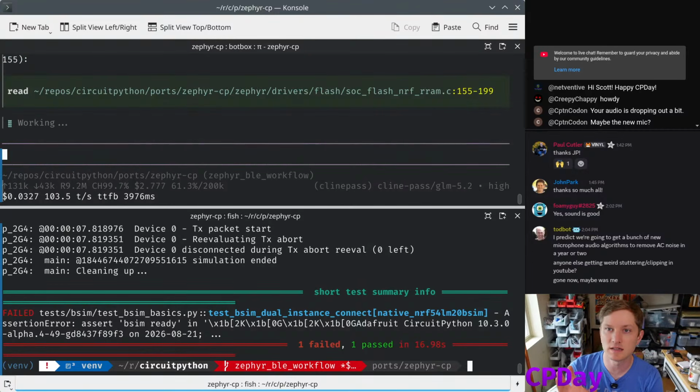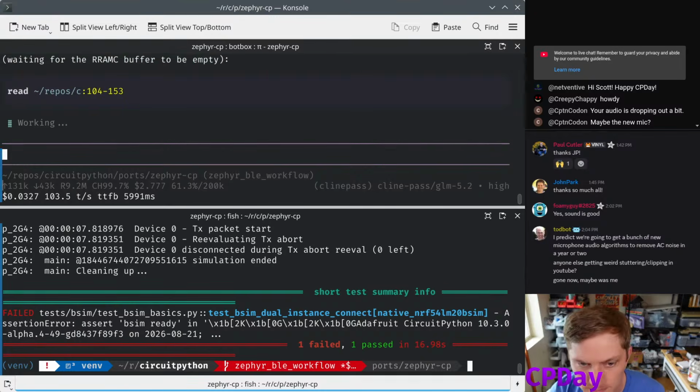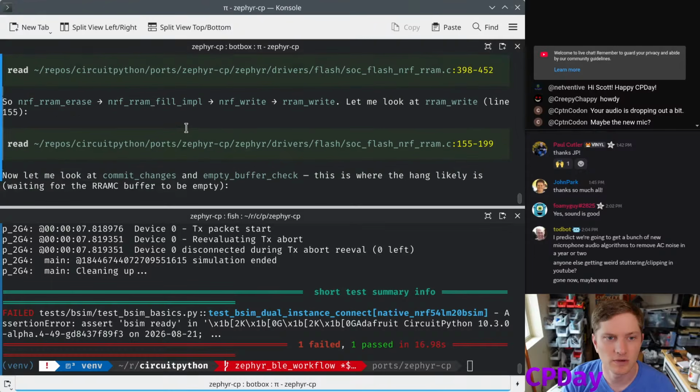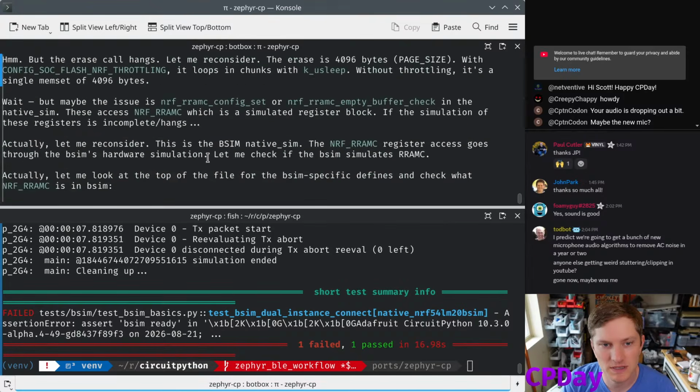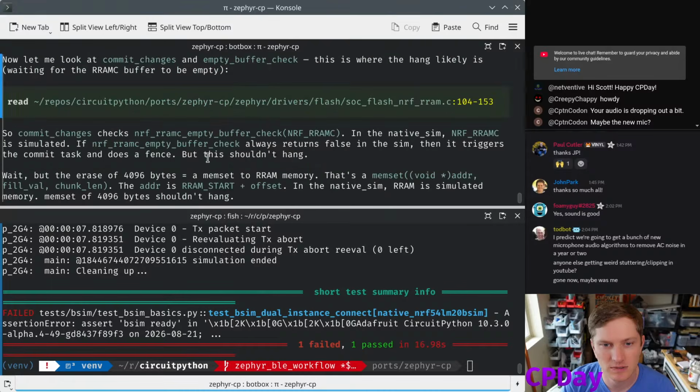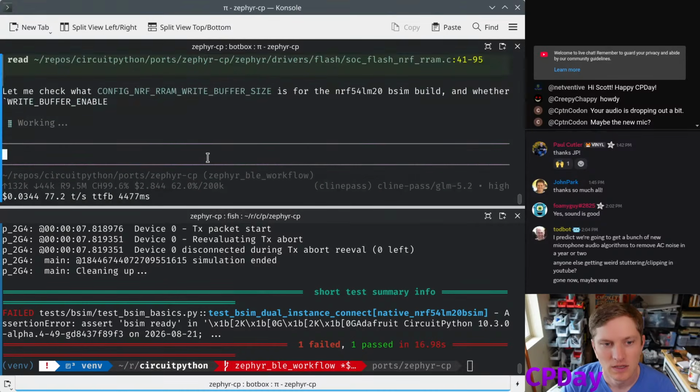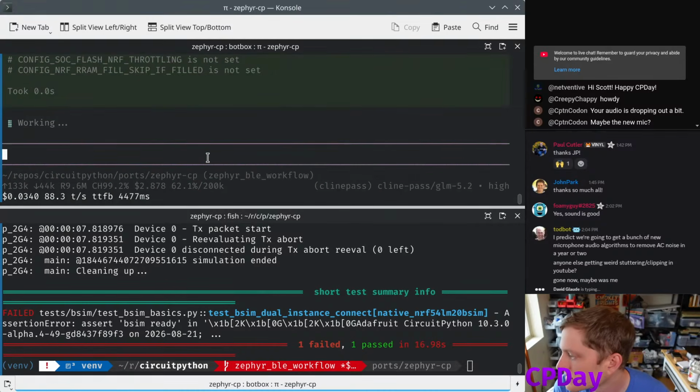So that is one major change for these tests. Tests that are not new are failing. And so it's trying to figure that out. And it's still going. It's figuring out where it's hanging. The BSIM stuff is pretty new, so it's possible that that is the issue. But we'll see what it says.